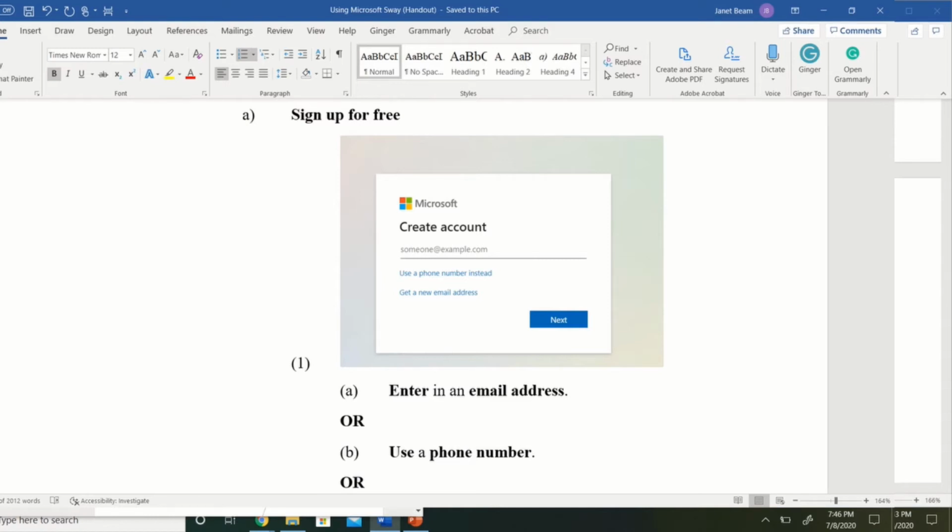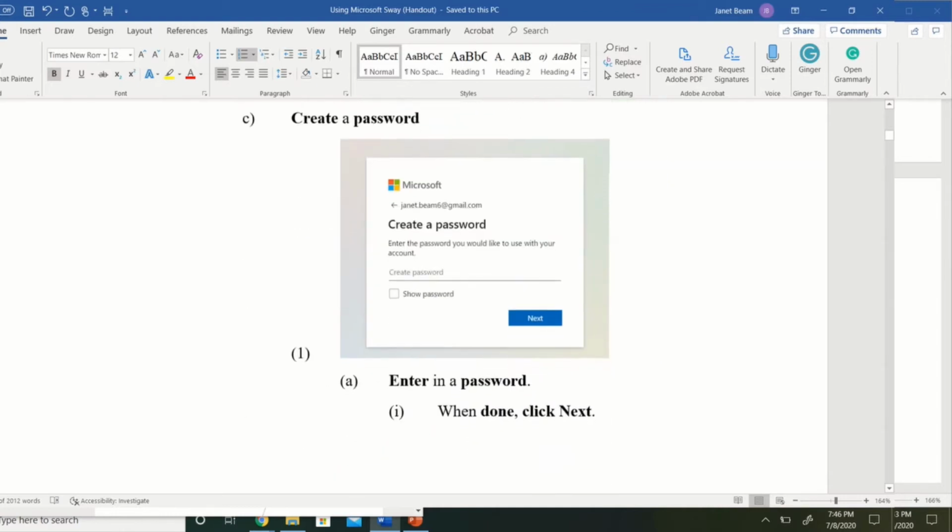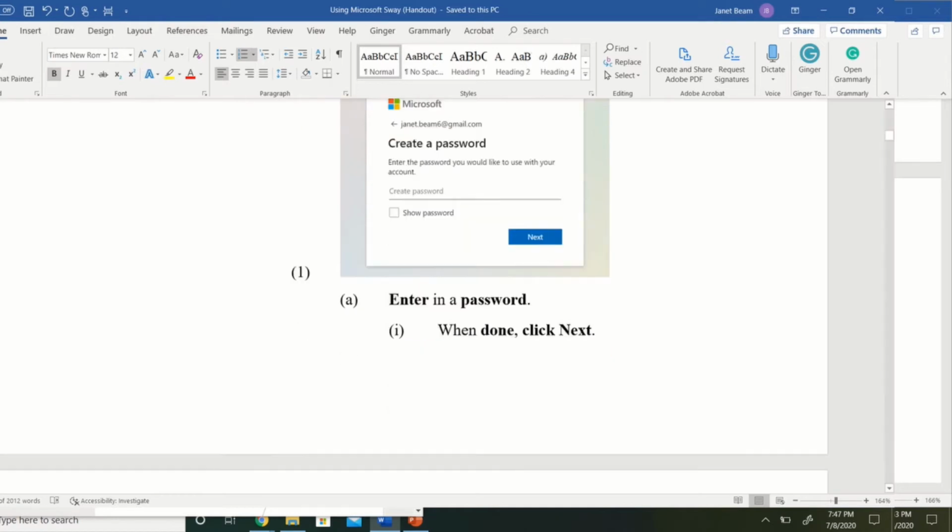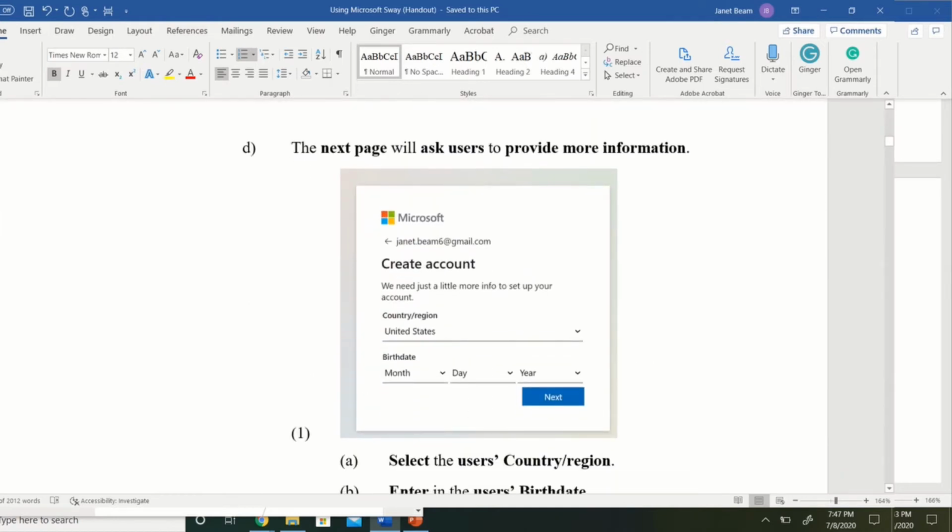Once you enter in your email, you're going to hit the next button. Then another option will appear and it's going to ask you to create a password. Again, as a recommendation, I would use the password that is associated with your school account so you will remember it. If not, then you can create a new password for this application. Next, on the next page, it will tell you that it needs a little more information. It's going to already preset, I believe, the country region that you live in. Since I live in the United States, it already has the country region established as the United States.